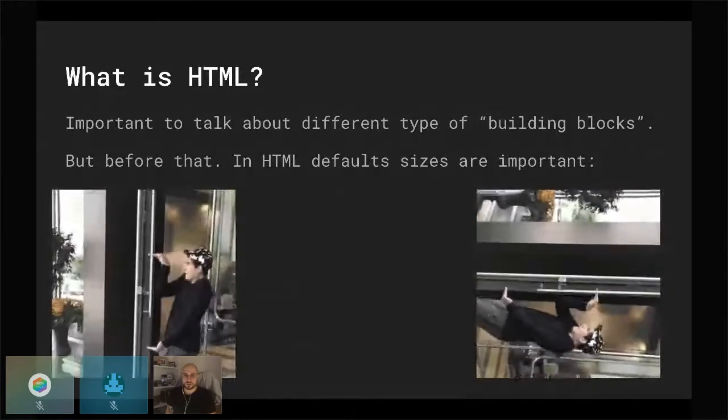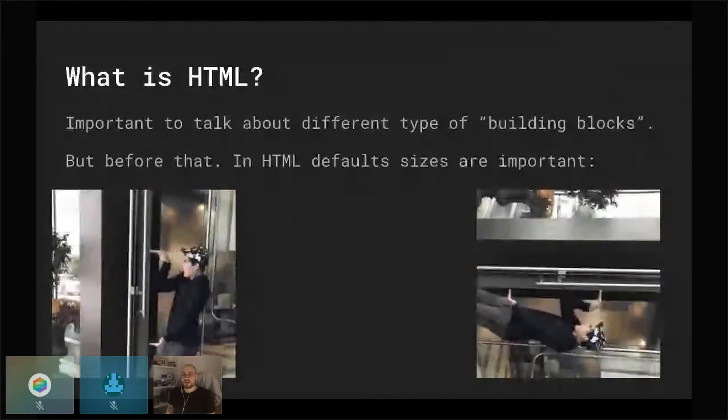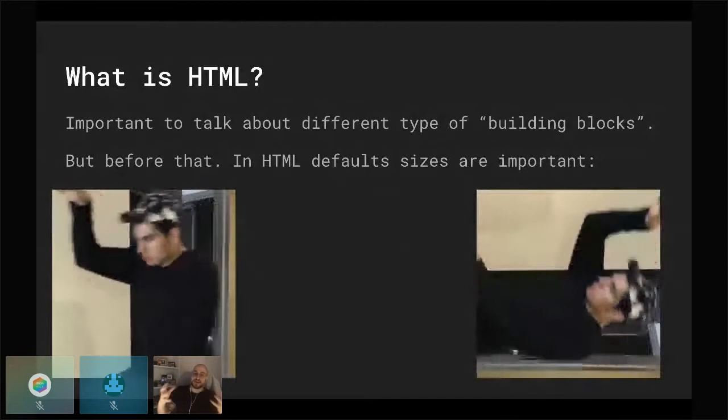We have height, everybody's heard of it. We have width, everybody's heard of it. But we also have the idea of block elements and line elements.